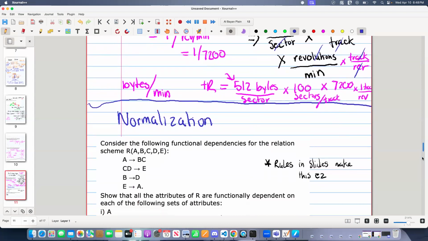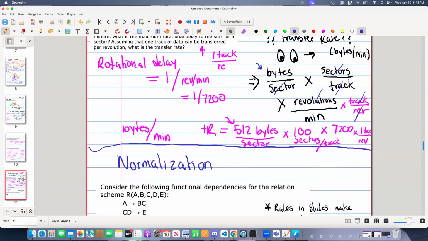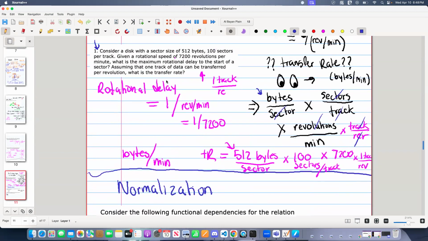Sorry, I have one question about the above example. It says 100 sectors per track. Are there not more sectors on the outside of the disk than on the inner tracks? So when a track of data can be transferred per revolution, what is the transfer rate? I think they're just considering, I don't think this is an application question per se. You are doing application with it, but I don't think they want you to consider the full disk, if that makes sense.